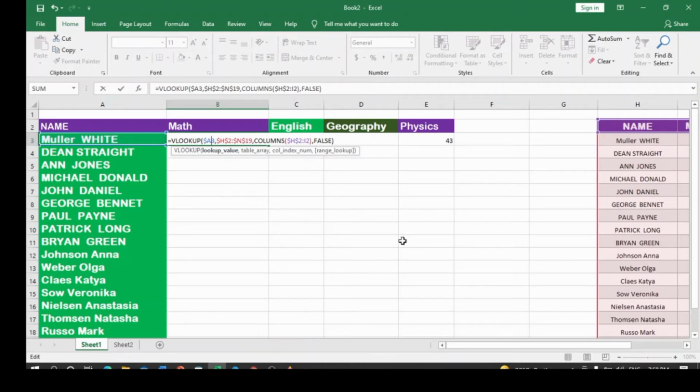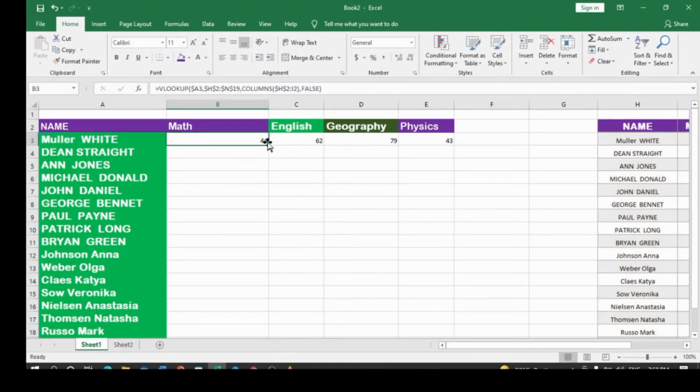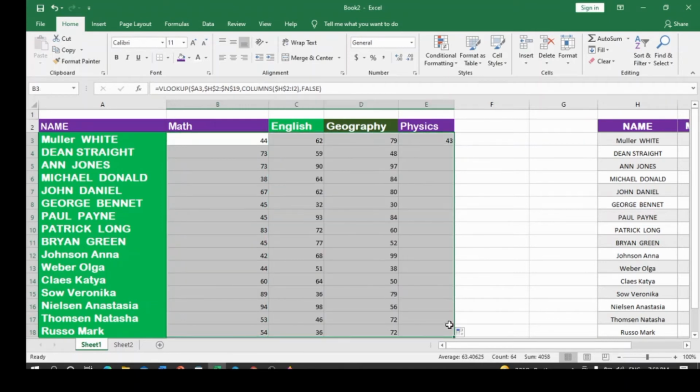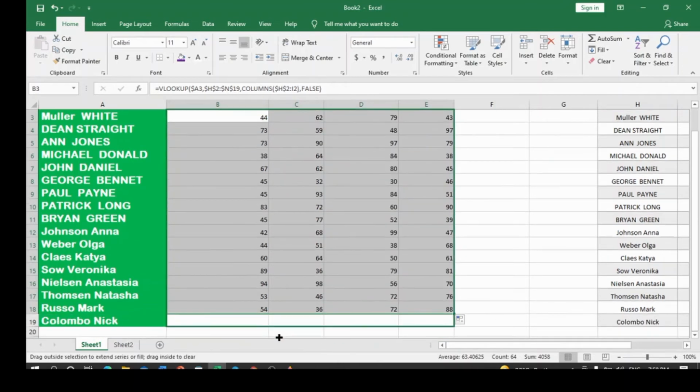Enter. Once you press enter, you can now drag this down to get the different values. Okay, so this is basically how you can do that. You can see that everything will now work perfectly well, and you can get all the scores we want.